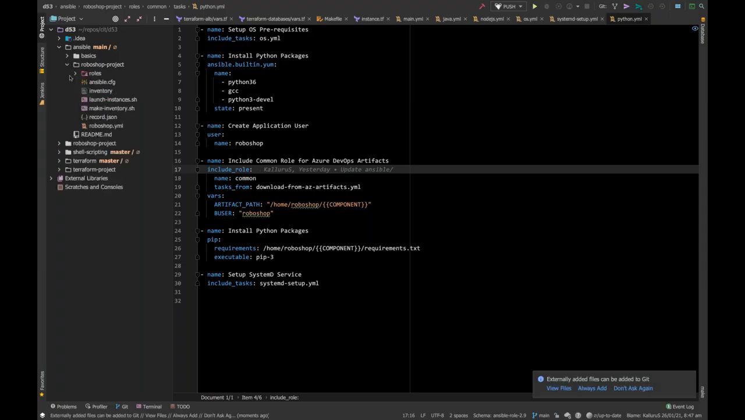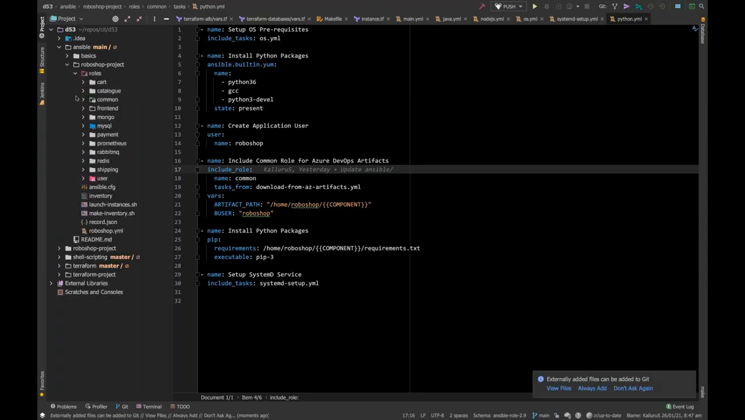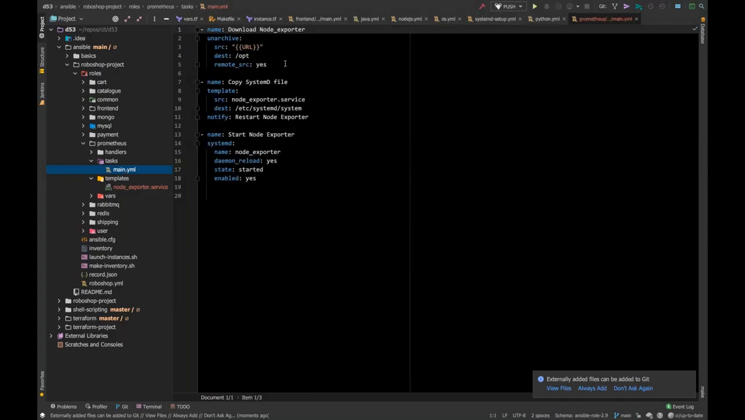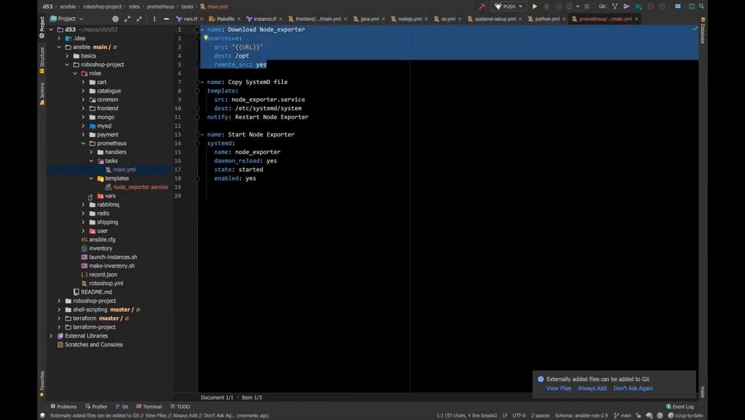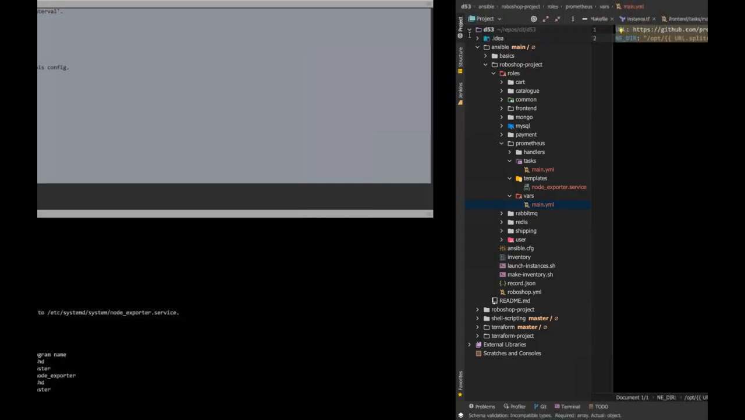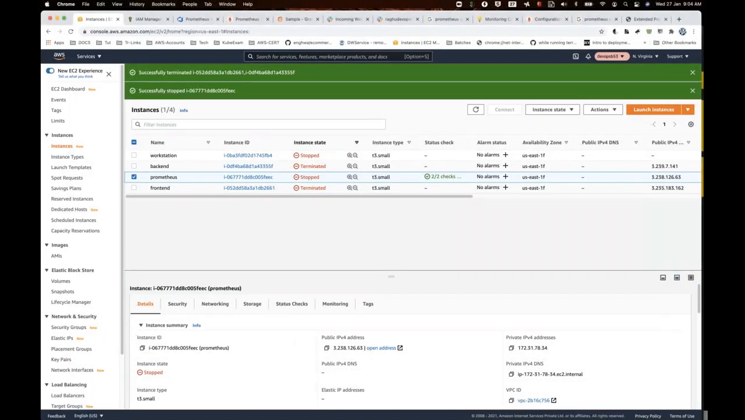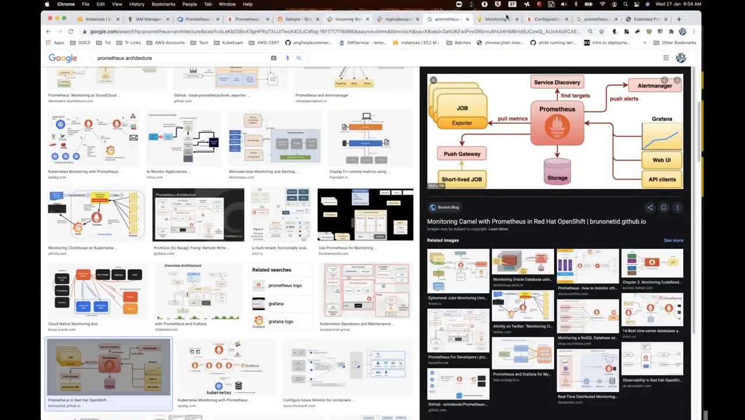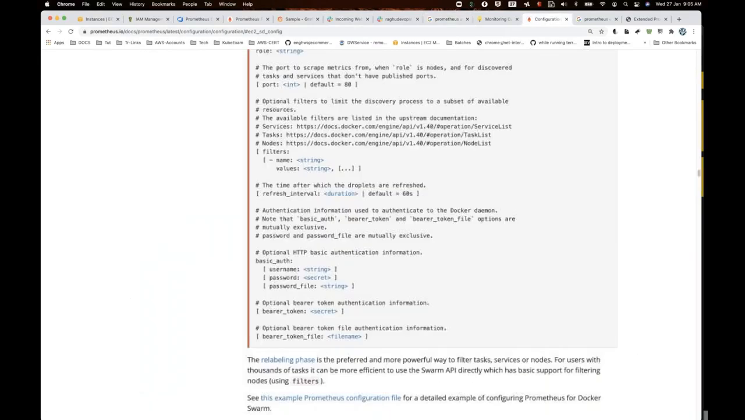Okay, so let's take a quick look here. I'll go to Prometheus, and I'll go for the templates, tasks, main.yml file. Now what you're doing is you're downloading the node exporter. So you're having some value. Here is the URL for the node exporter. The node exporter 1.0.1 is there. But I'll go for the Prometheus documentation, and that is still available.